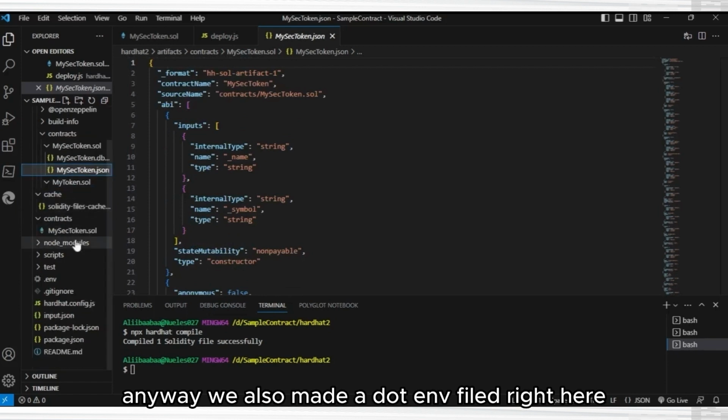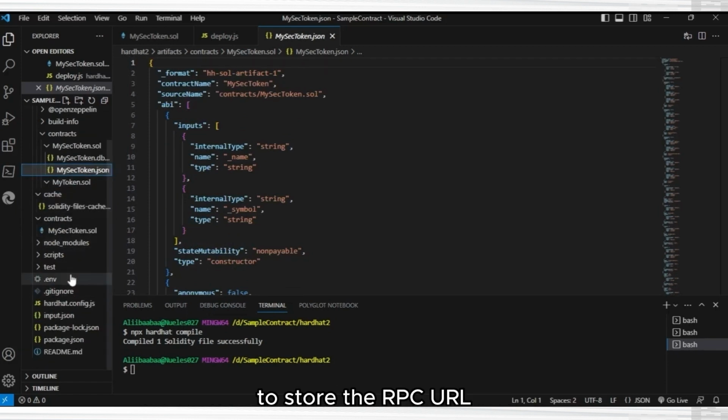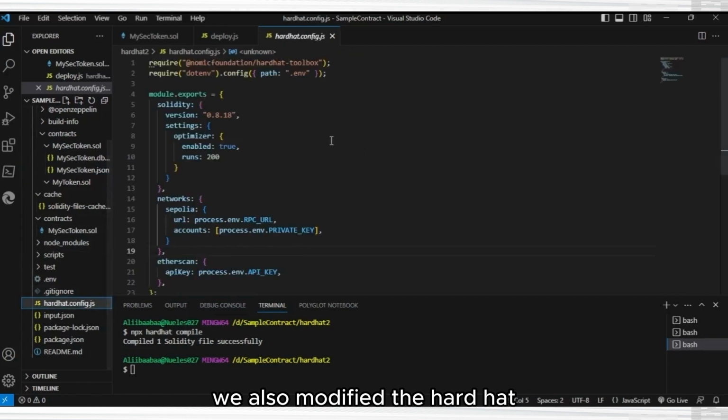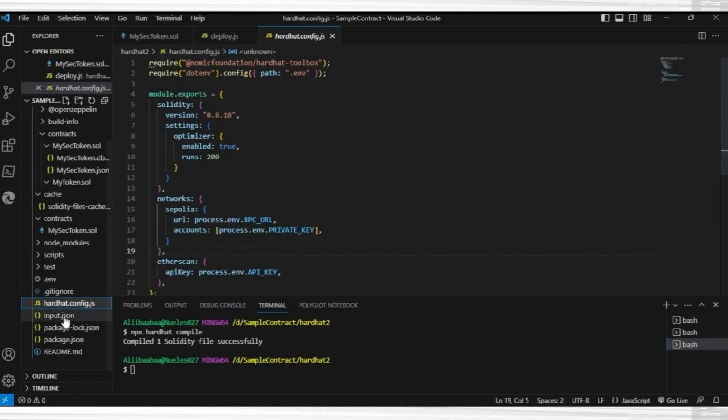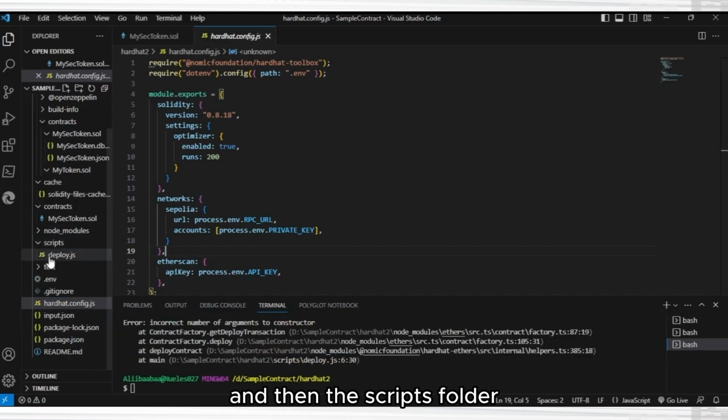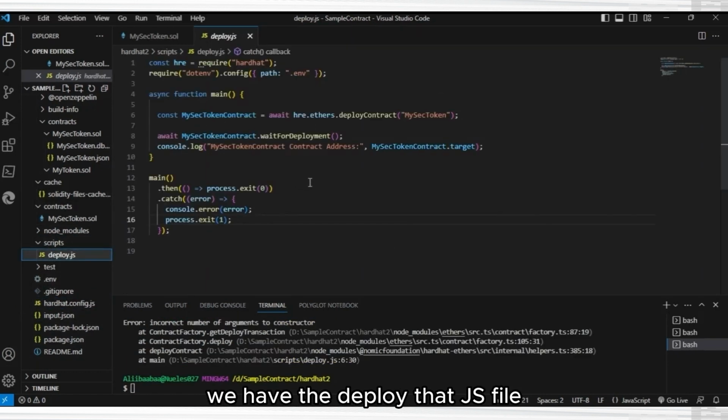Anyway, we also made a .env file right here to store the RPC URL, private key, and API key. We also modified the hardhat.config.js to connect to the Sepolia network. And then in the scripts folder, we have the deploy.js file. So we will also modify this one to connect to our smart contract.